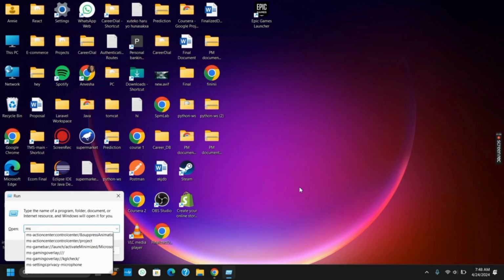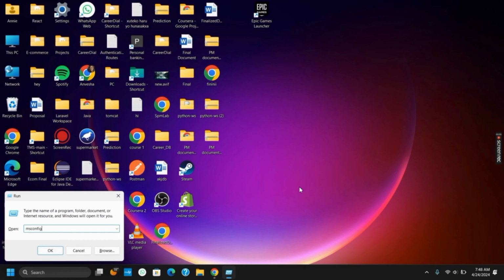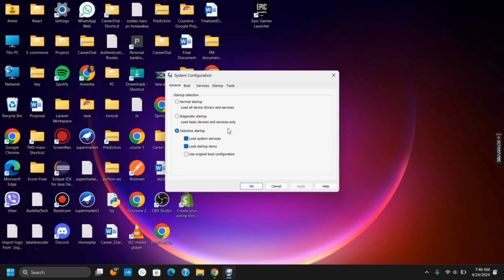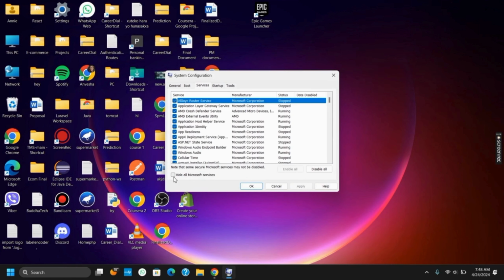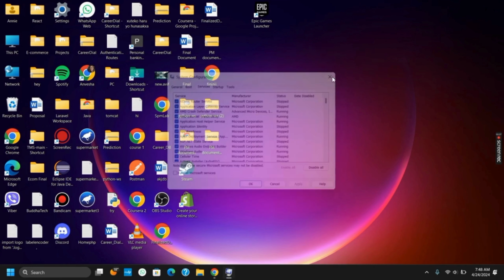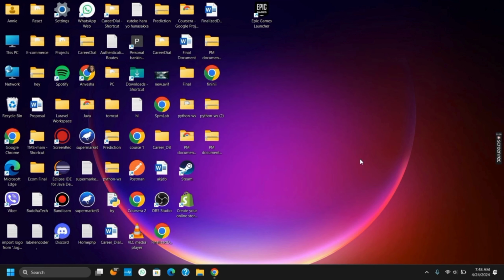Likewise, for the last solution, again open the Run tab and type in msconfig and hit the OK button. Once the interface is open, you will see the settings. Now click on the Services tab and then click on Hide all Microsoft services. After this, disable everything that is available, tap on Apply and then on OK. Now, if you try to access Microsoft, it should be good to go.